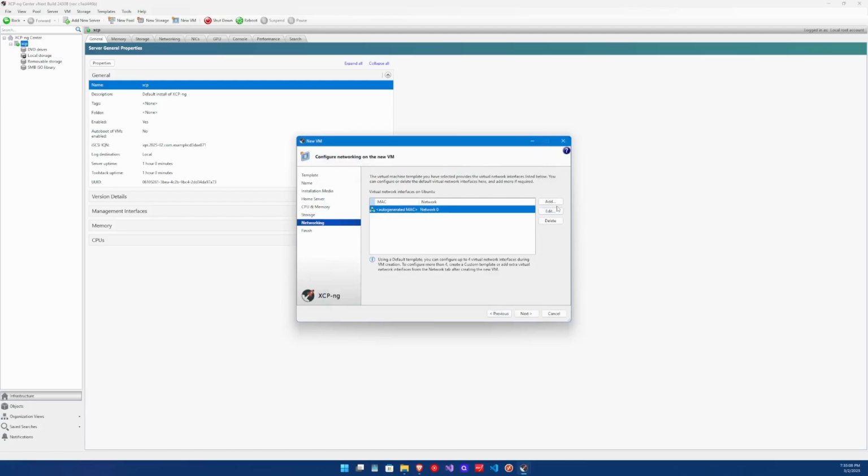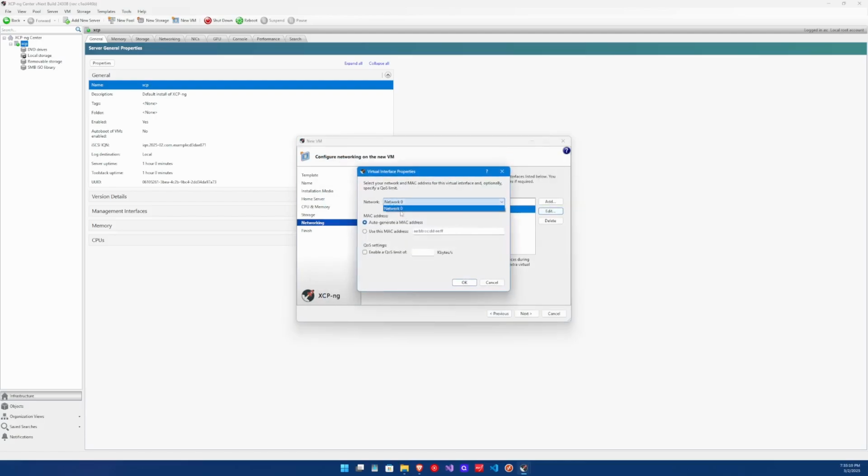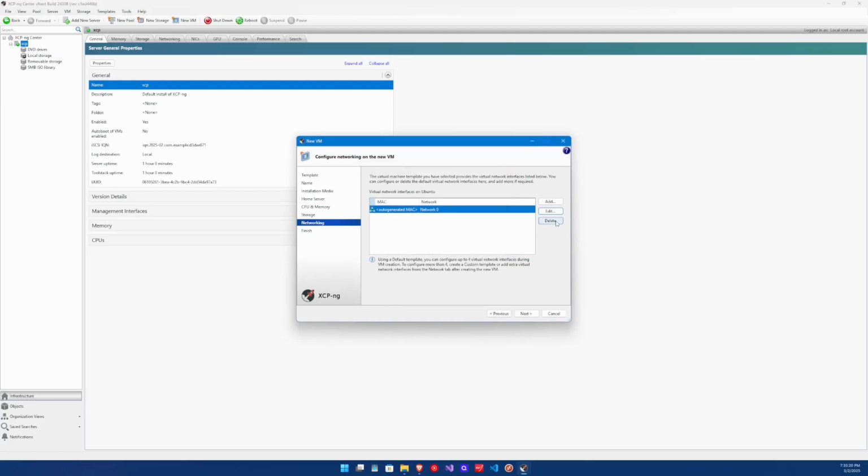Your networking, this is where you can edit the network it's going to be on, the MAC address if you need to do a custom one. I'll go ahead and leave it default for auto, and you got your quality of service. You could delete it, just not have it connected to network at all, or you could add another network device to it.